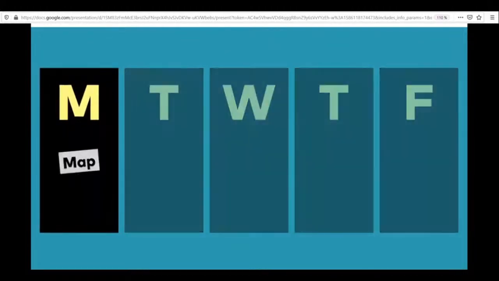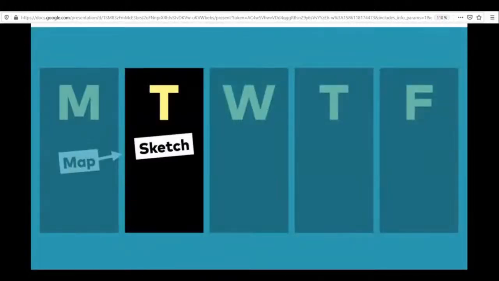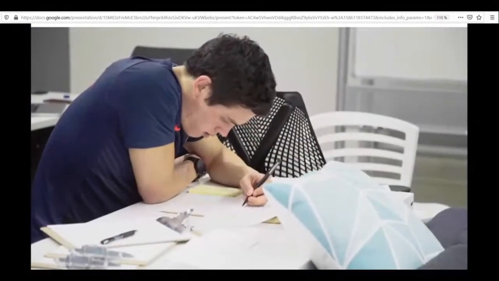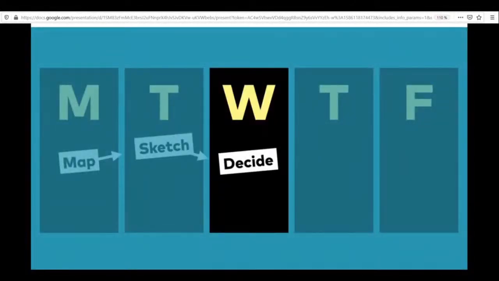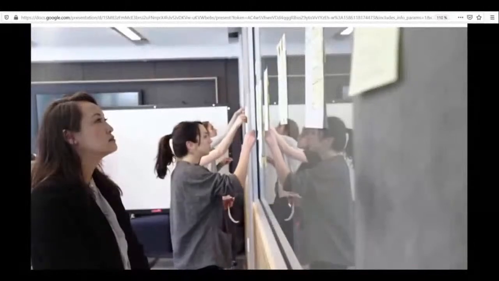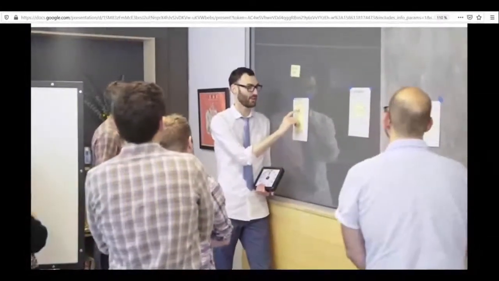On Monday, you'll create a map of the problem and choose one specific target. On Tuesday, you'll create solutions to your problem. But instead of a shout out loud group brainstorm, you'll work alone to sketch detailed competing solutions. On Wednesday, you'll pick the best solutions. Instead of endless debate, you'll use a structured decision-making process.